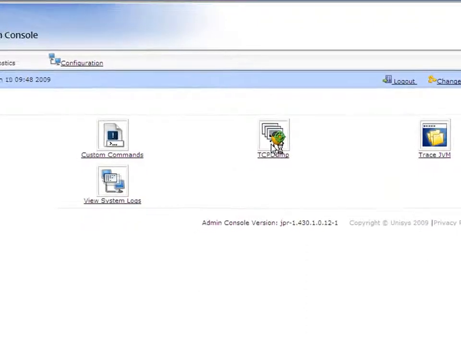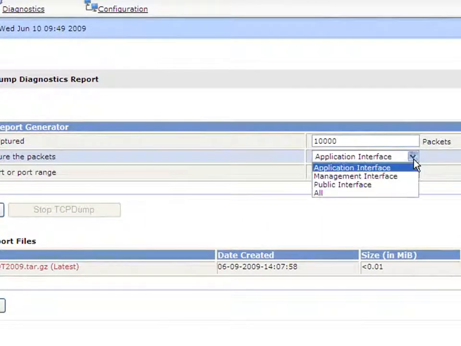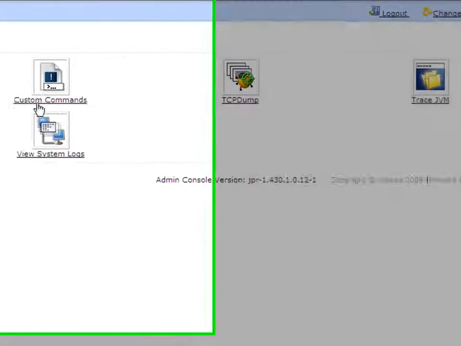The next module which is useful is the TCP dump module. Here you can take a TCP dump of any of the available interfaces on the JProcessor. A file is collected and then can be downloaded for analysis.